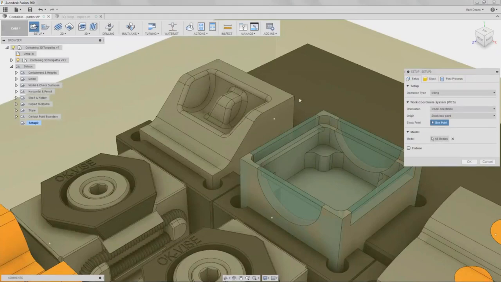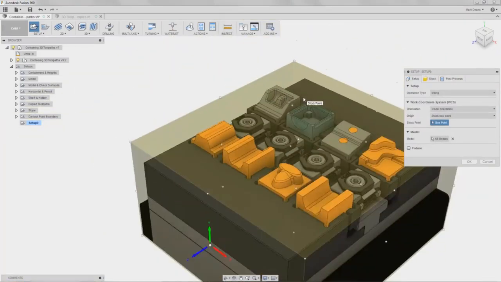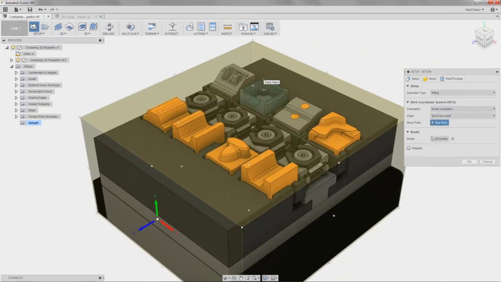So it did a thing where it grabbed all the models in my workspace and put a big yellow box around them. That box is a preview of what it thinks I want my stock to be, because it's assuming I want to machine everything that's in my workspace, which isn't exactly correct. So we'll come over here. The first thing we want to do is make sure that our operation type is set to the correct thing.